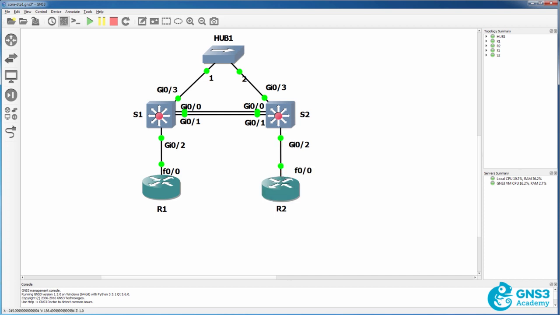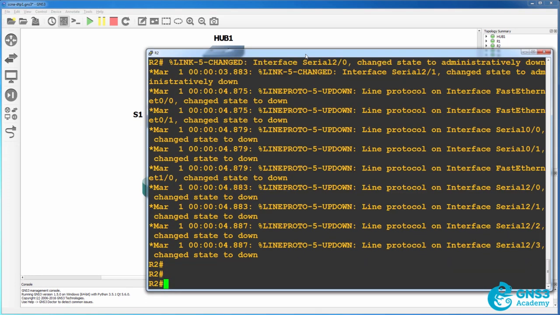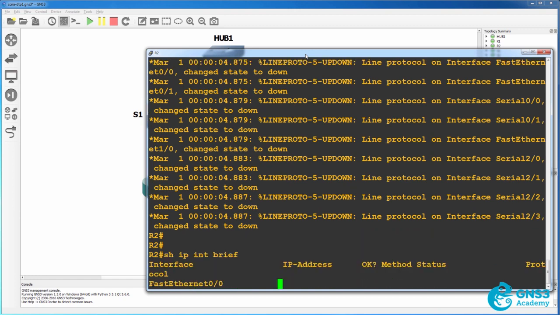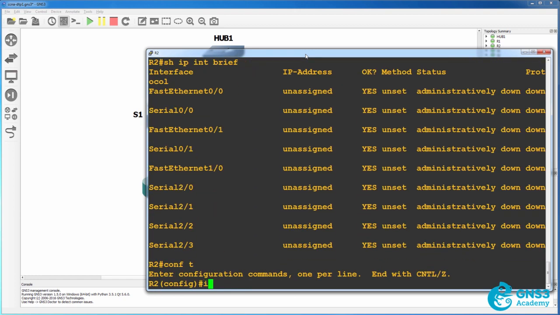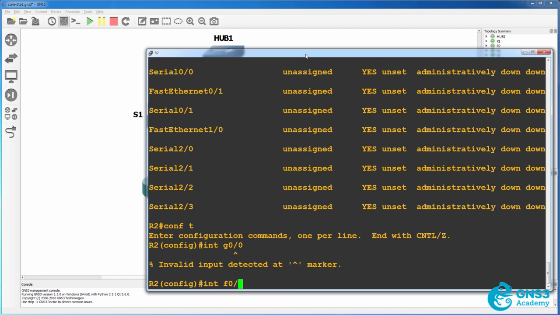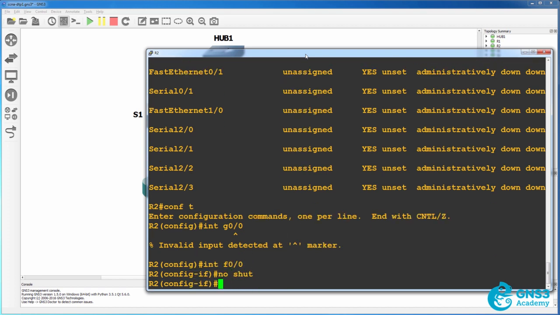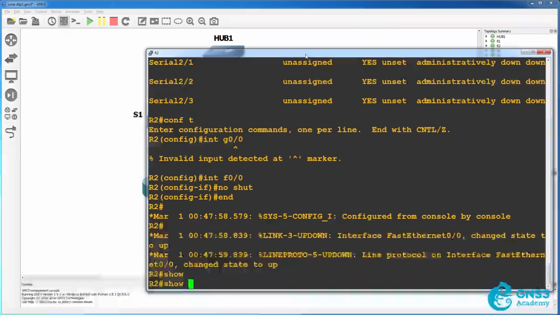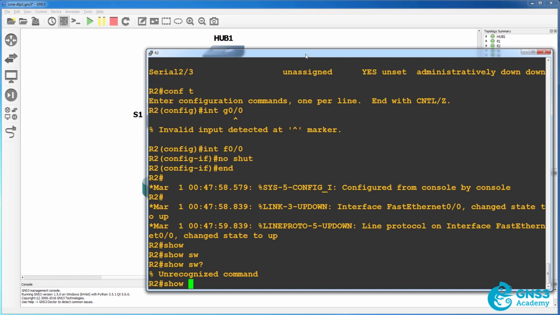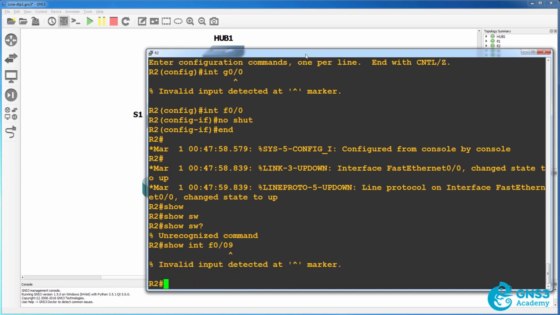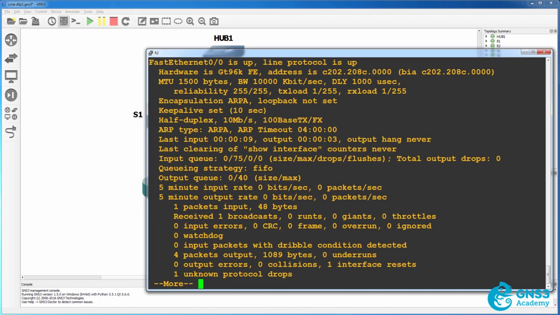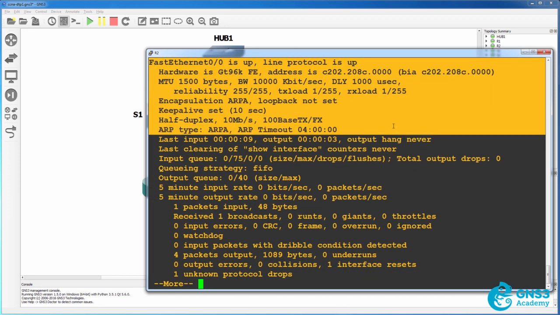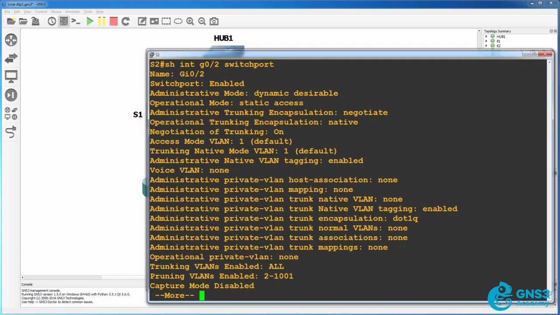This interface is a routed interface. It's not a switch port interface. At the moment, that interface is down, so let's enable it and see if it makes any difference. But notice if we type the command show switchport, it's not going to work. Show interface F0/0. This is a routed port, not a switch port interface. So it's acting as a PC or traditional router.